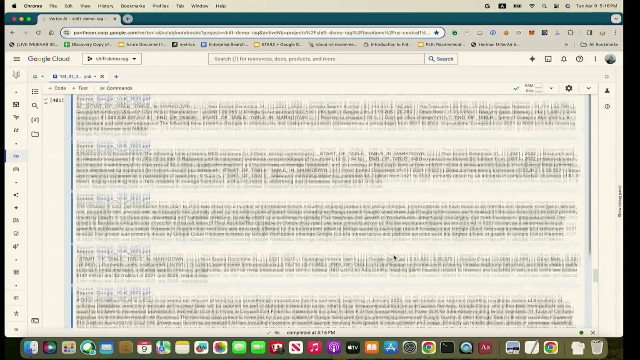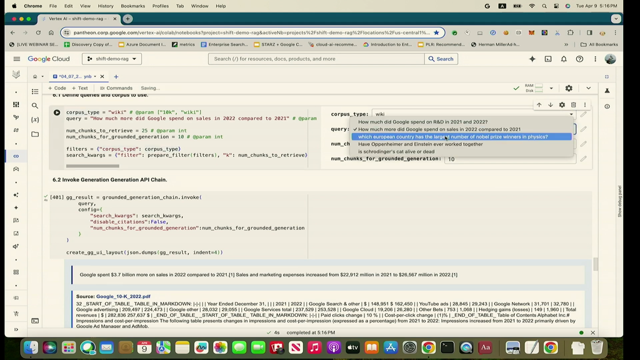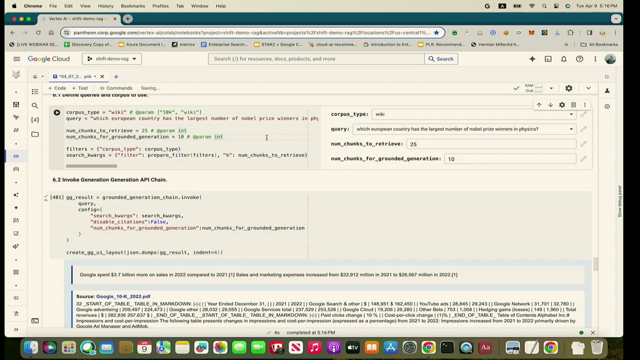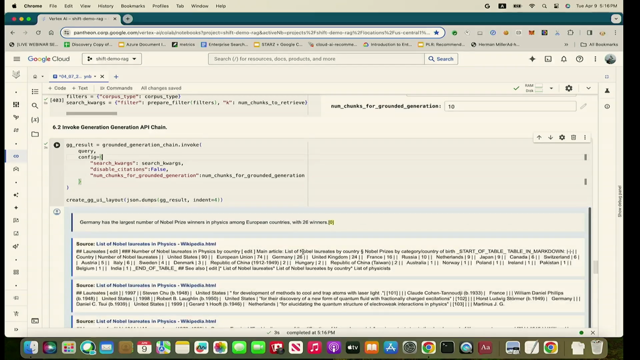Now we have confirmed that our solution works very well on the 10K documents. Let's now switch to the Wikipedia dataset. Let's ask this question first. Which European country has the largest number of Nobel Prize winners in physics? I'm not sure anyone knows this in our audience. Okay, let's see what it says.